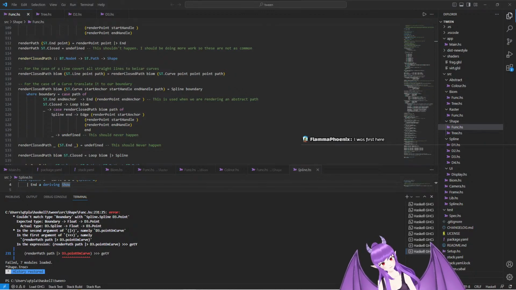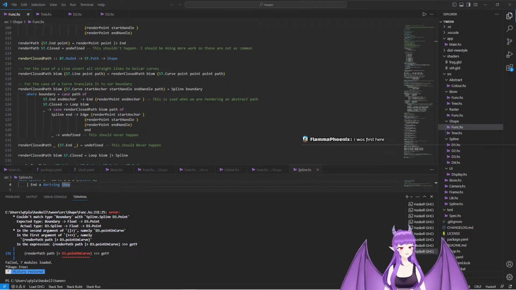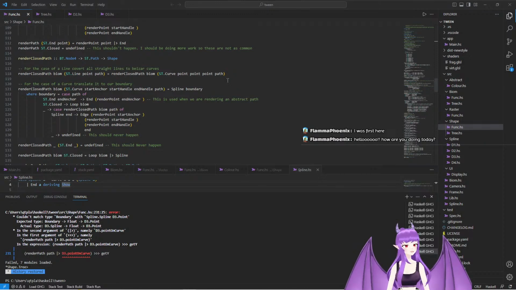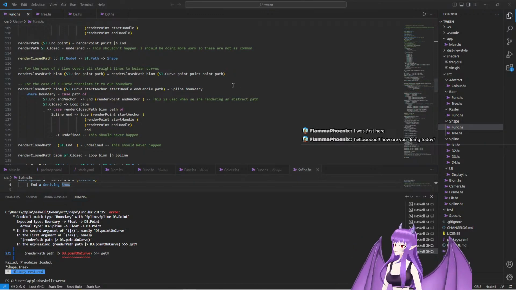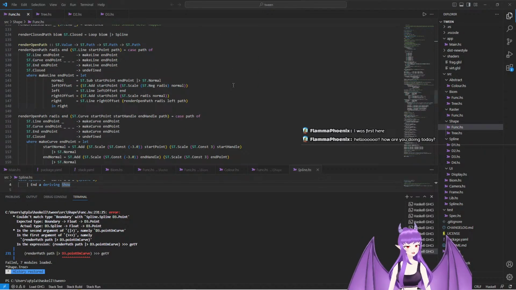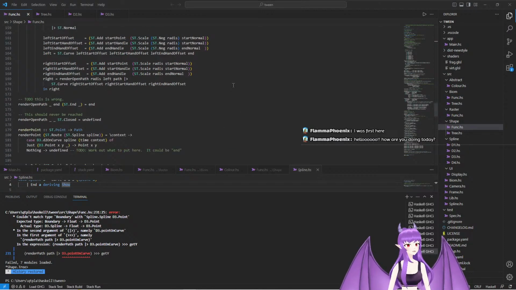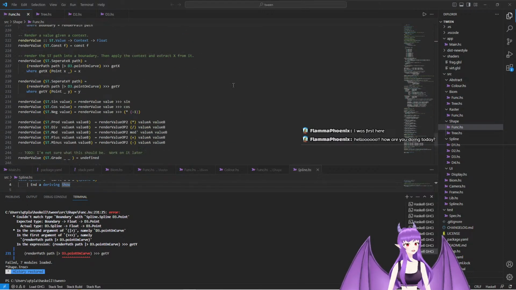So I'm going to use the error messages as debugging guides.